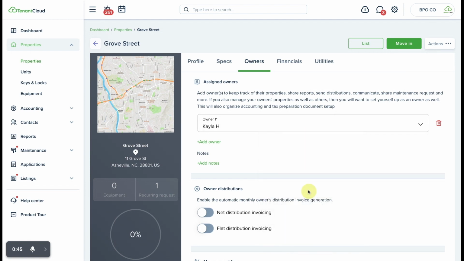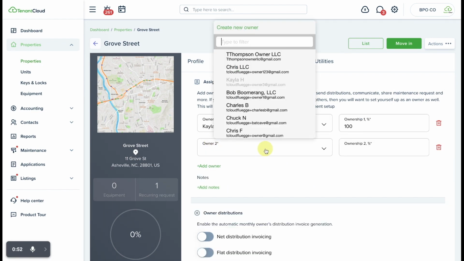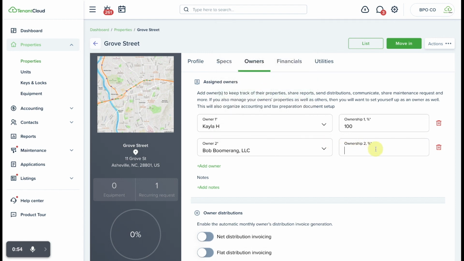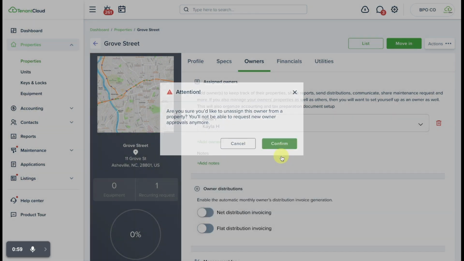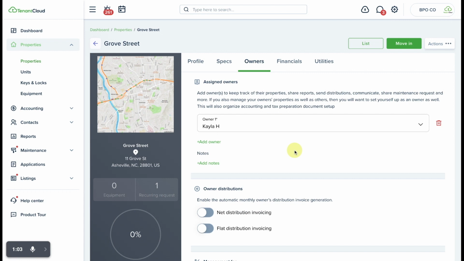From here, we'll select the owners that are associated with the property. If there are more than one owners associated with a specific property, you can select multiple owners and assign the percentage of ownership for each owner. You can also select to add notes that may be related to the owners of this property.